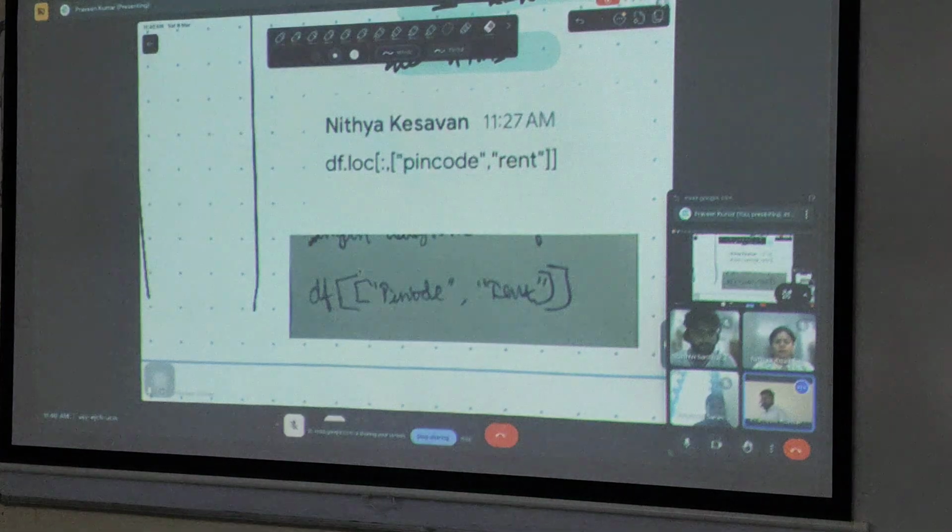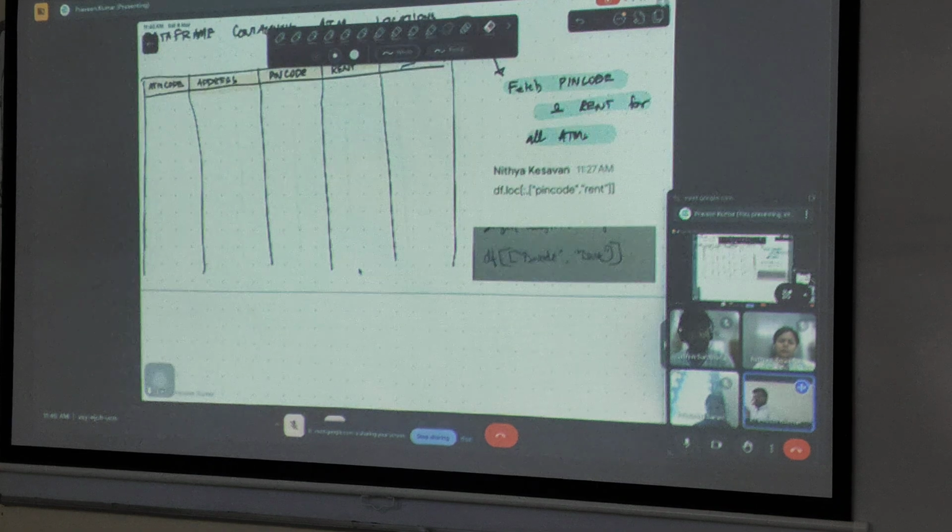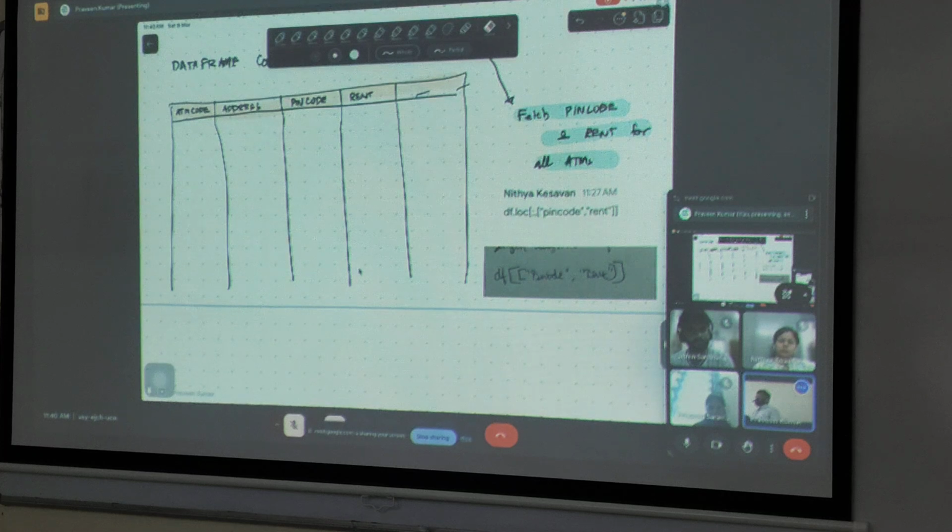Now what are we going to do? Let's go back to the ATM data frame. Now I want you to write a program to give me the total rent, and write a print statement also. You will tell me, okay, this is the total rent for ATMs. Could you do that?